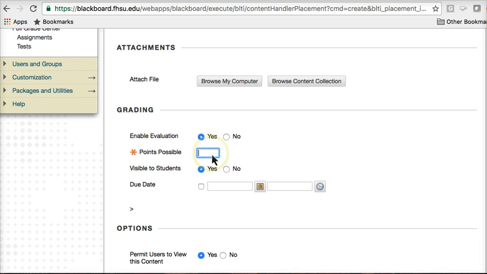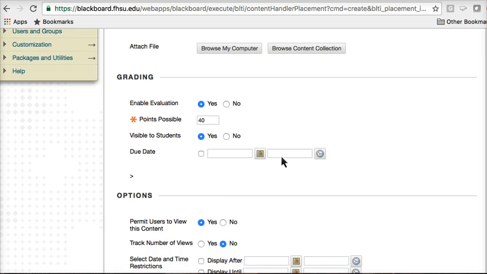Now one of the nice features is we can identify what we want to use for the points possible, and it doesn't have to be the same as what the rubric score is in Tk20. For example, our teaching lesson rubric is worth 25 points, but if we want to give that more weight in our course, we can do that. So you can enter whatever score you want here. In this case, for my section, I'm going to make it worth 40 points. And that's all you need to do.